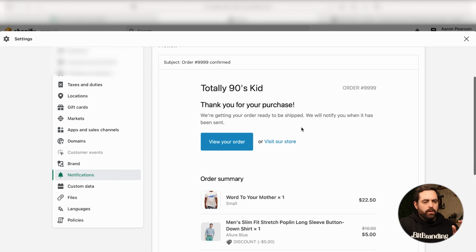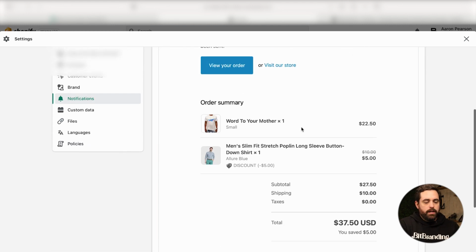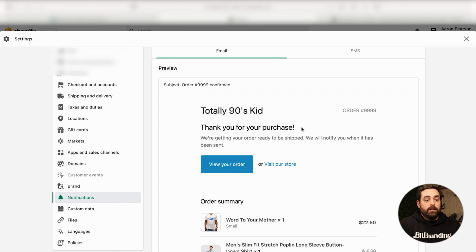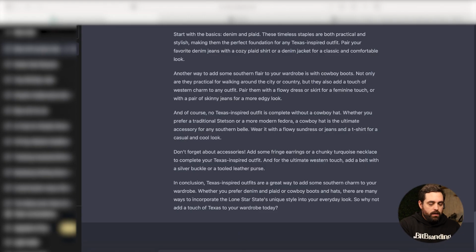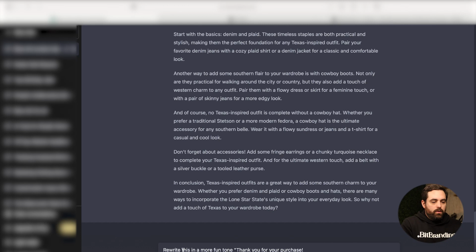When you click on it, this will actually give you a breakdown of how that email looks. Obviously, there's not too much to it, but we can copy this, go back over here, and I always like to put it into quotations, but I've actually done it without the quotations for the prompt, and it does a good job of recognizing what the actual content is that it's trying to rewrite. So, rewrite this in a more fun tone, and then again, you can give it more context. This is an order confirmation email for my Shopify store.